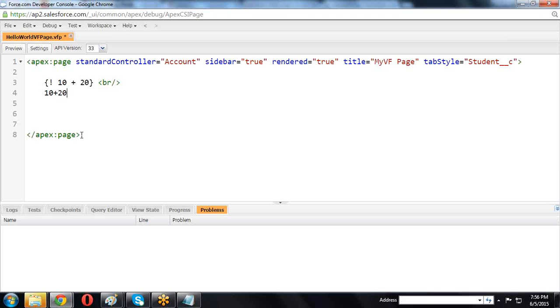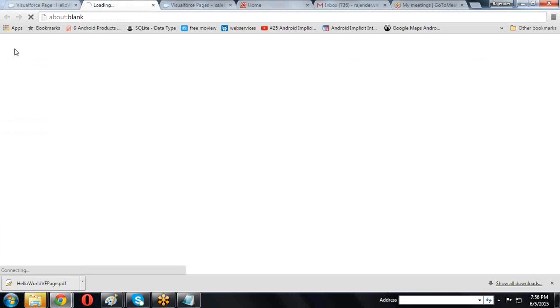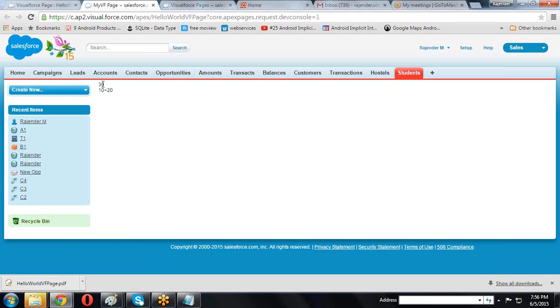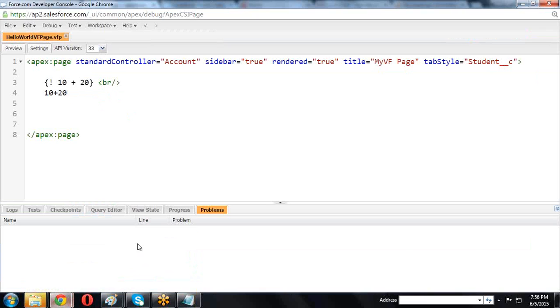What is the output in this case? This is 10 plus 20, here 10 plus 20. Save this one and execute it. If I execute the preview, the function value whatever you wrote is calculated, but outside the function, whatever you wrote is not calculated. The outside value is treated just like text, a string type, not any calculation.